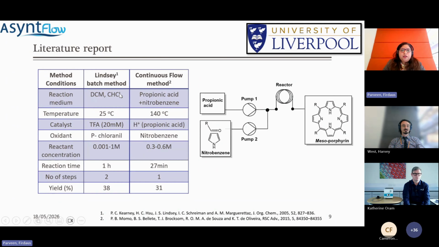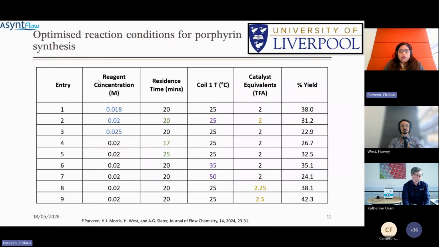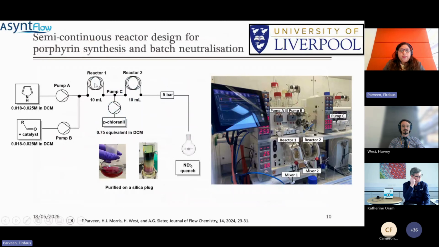So we decided not to use propionic acid or nitrobenzene, and rather use Lindsey conditions and translate that into flow. We set up a reactor having 2 pumps which can pump aldehyde and pyrrole together into reactor 1, where condensation happens, and then the intermediate porphyrinogen gets oxidized by addition of chloranil in reactor 2. The reaction mixture is collected in a round bottom flask, which already contains triethylamine as a quench. This reaction mixture is then purified on a silica plug to get the purified porphyrin.